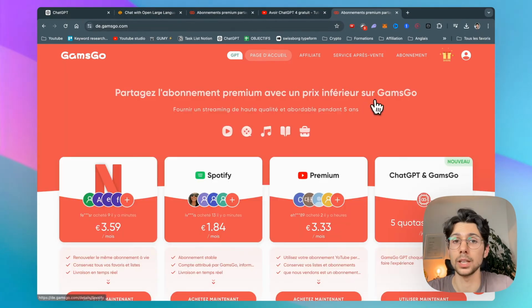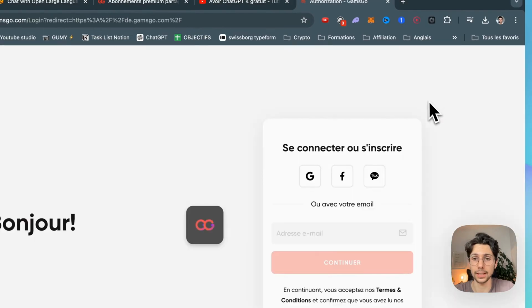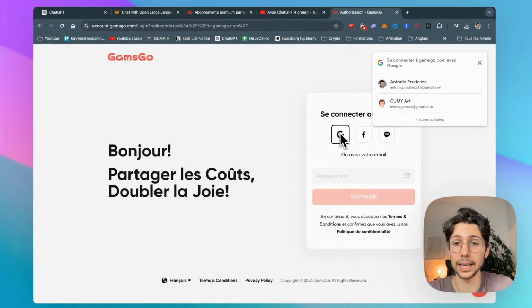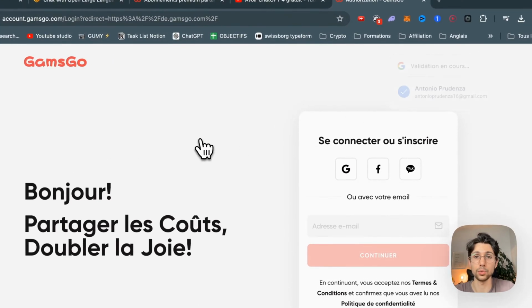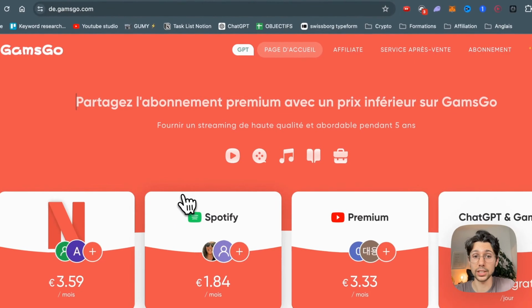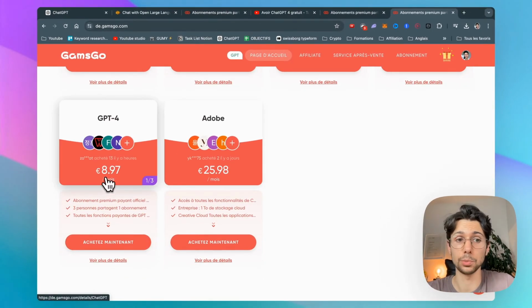To be able to access ChatGPT, you will simply need to register and log in at the top right of the site, like this. You can do it with a simple Gmail, Facebook or mail address, it only takes 2 minutes. I will log in with my Google address. Once that's done, you go back to the homepage. You can get ChatGPT Plus much cheaper every month at just $8.97 per month.